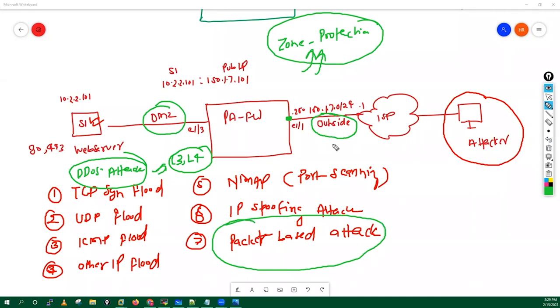And guys, generally, this zone protection we apply to all the zones. But if you want to be specific, you can apply it on the outside zone most of the time. But I highly recommend you also enable it on your inside zone or DMZ zone, because sometimes some of your internal machines get compromised. At that time you may get attacks from your internal machines as well. These machines act as a victim.